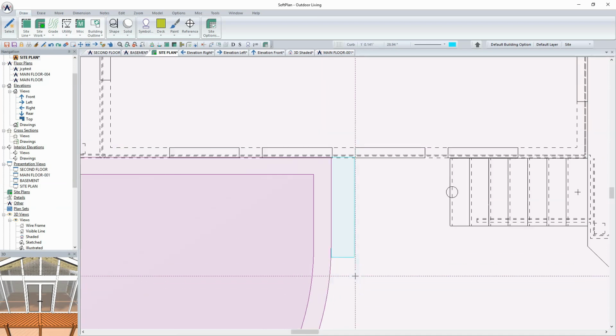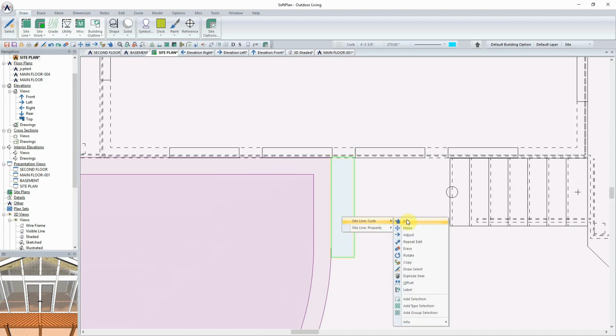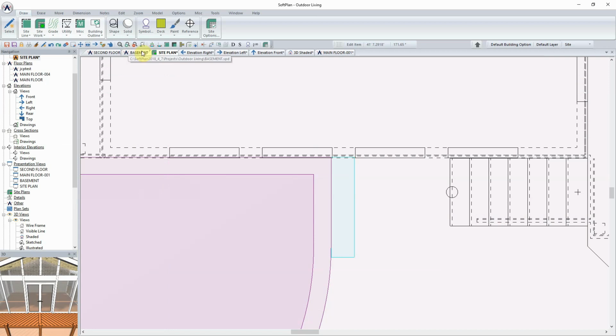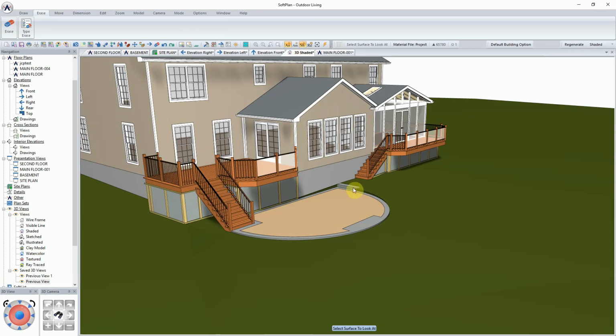And then right click. When I do this, I can actually edit this curve, and I'll be able to modify the width, but also modify what the depth is going to be. In this case, modifying that to 7.5 inches, I can take a look at this and we can see we've added a step in there.